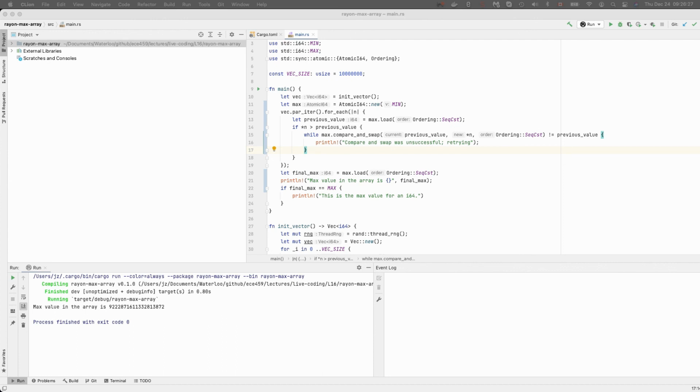You may have noticed that it got stuck. We would see a lot of println compare and swap was unsuccessful, retrying. Why? We don't update previous value. If we fail to do that and account for what the new thing stored in that variable is, we're going to get it wrong every single time because the value has been changed and our expectation needs to be updated accordingly. So let's do that.